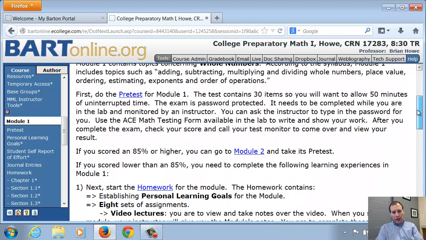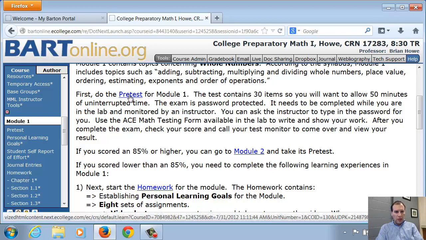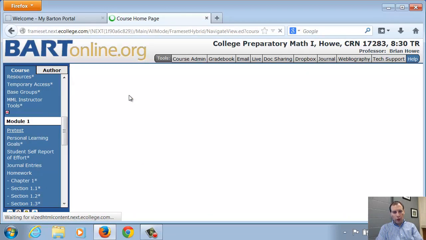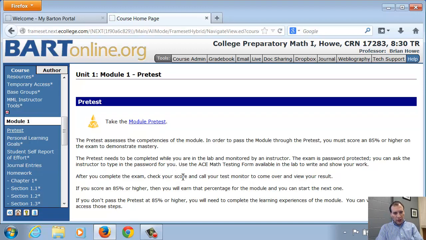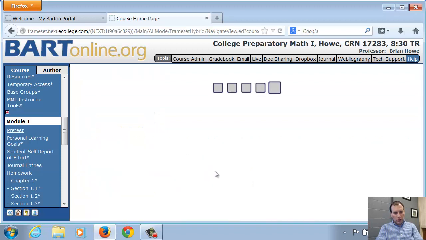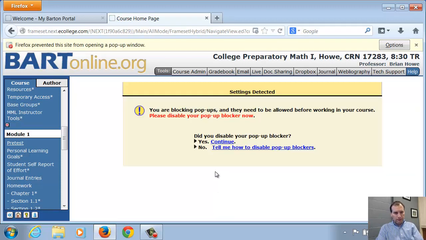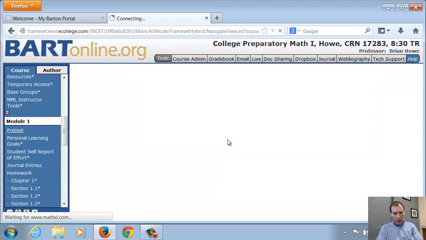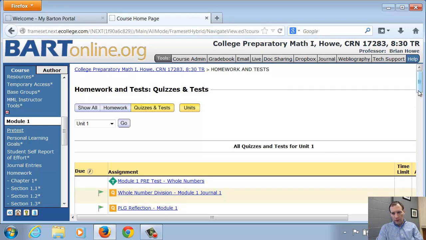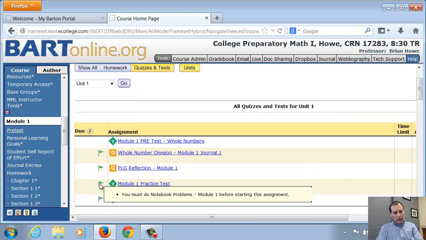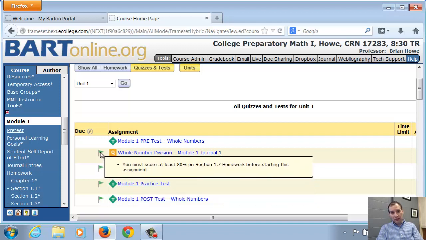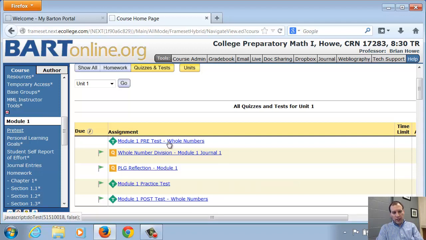Now let me show you the My Math Lab. So let me go and start and click on the pretest. And so again, there's more directions here, what you have to do. But I click on that module pretest. You may get a pop-up blocker. It's okay. Just click continue. And so you see here, notice that there's flags on all of these things, because I haven't yet done them. So you'll click on the pretest and you'll start there.